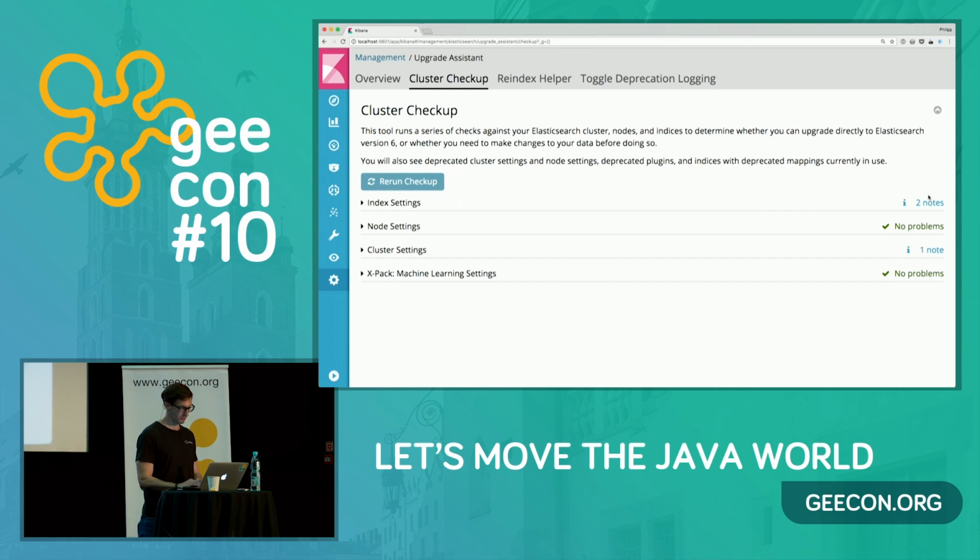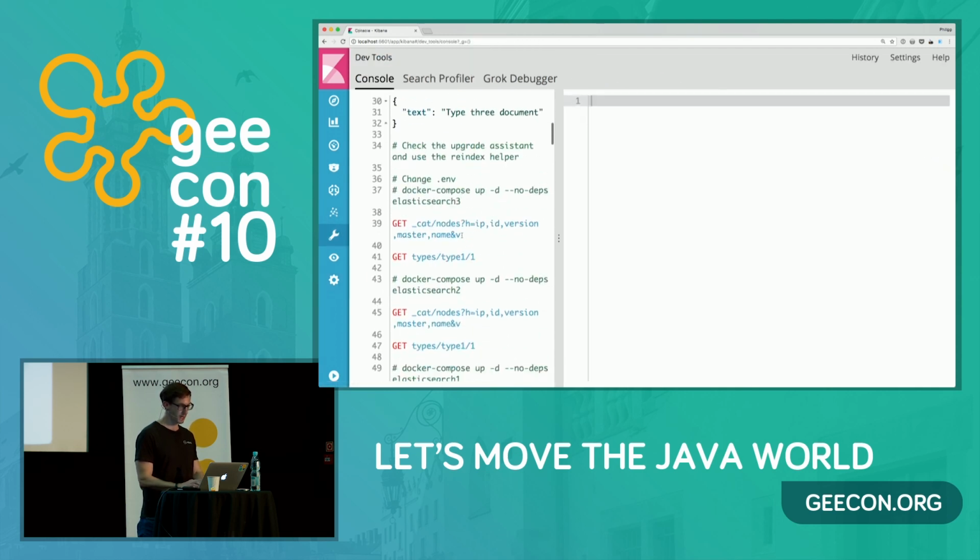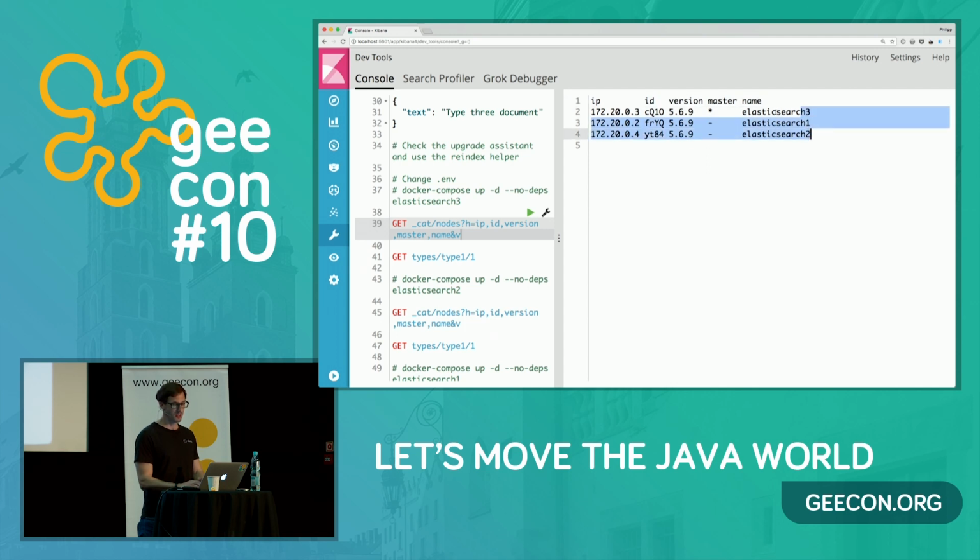So the first thing I want to do is replace my Docker containers and see what is going on here. So let's quickly see. We have my 3 nodes here. You can see the third node is my master node. So when I replace and restart that, one of the other 2 will be elected the master node. Let's hope it doesn't take too long.